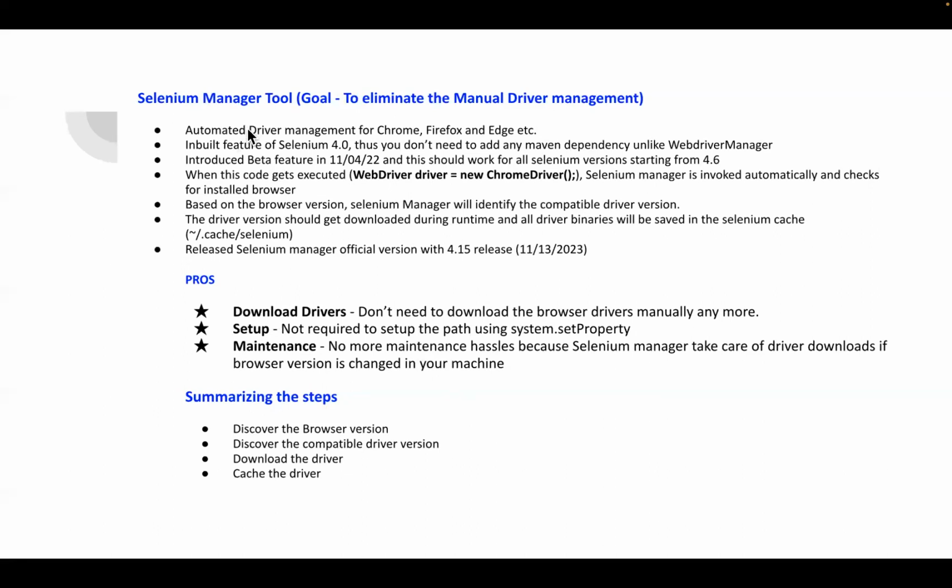So Selenium Manager Tool, what is the goal of this tool? The goal of this tool is to eliminate manual driver management. If you look at the first data point, Selenium Manager is used for automated driver management for Chrome, Firefox, and Edge browsers. What does this mean?